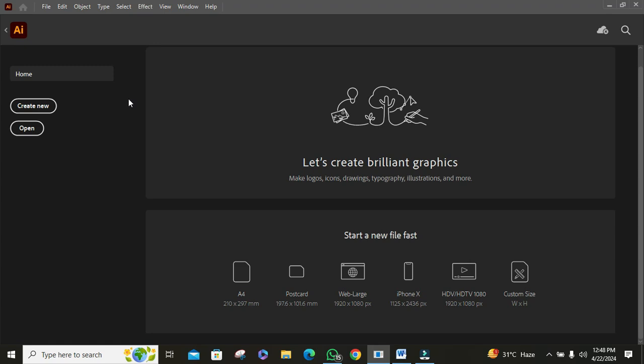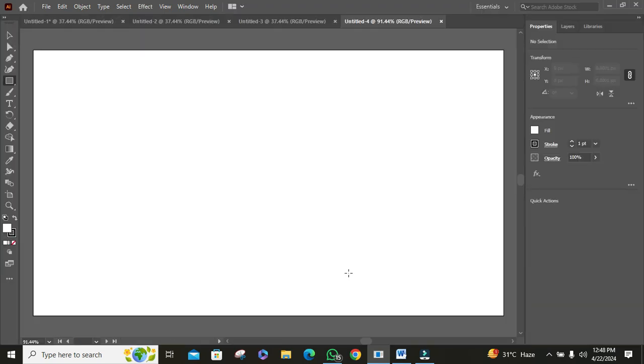Once Illustrator is opened, select the size of your project. Then click on it to create a project.